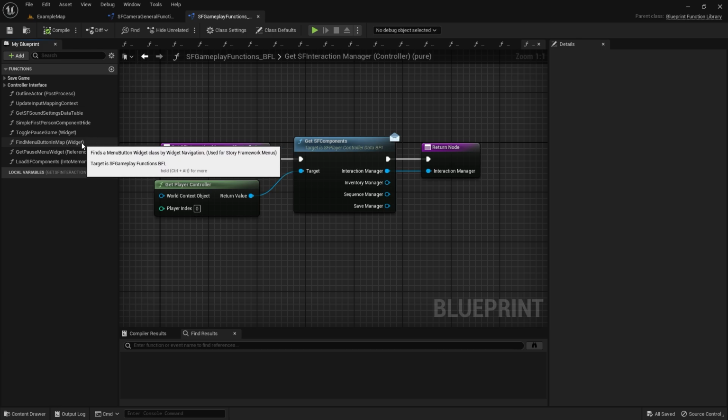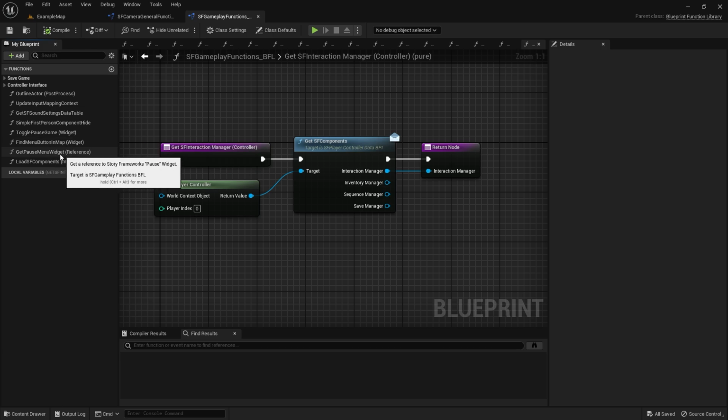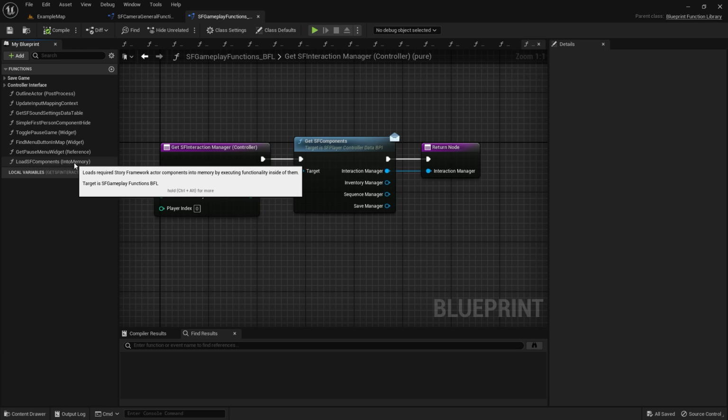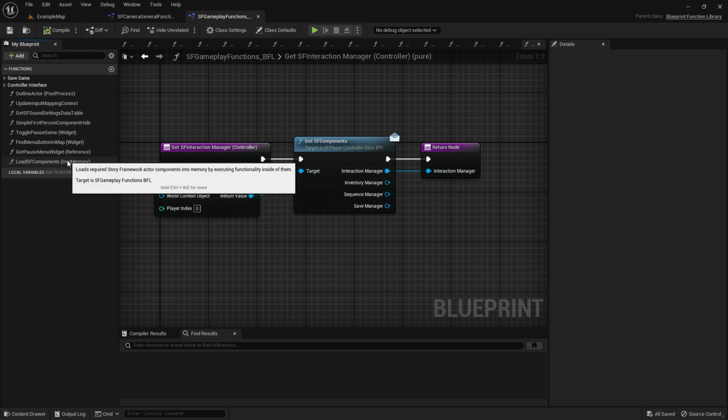We have find menu button in map, which is used for the user interface in Story Framework. We have a reference to get pause menu widget. And then we have the load SF components into memory, which is an optimization function targeted more at lower end systems that struggle to load in functionality through actor components on the initial playthrough.